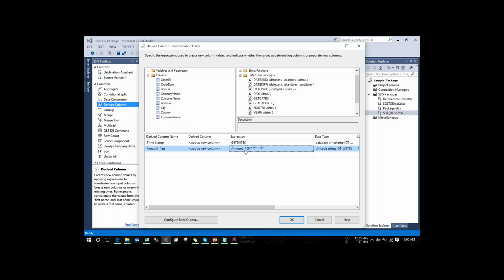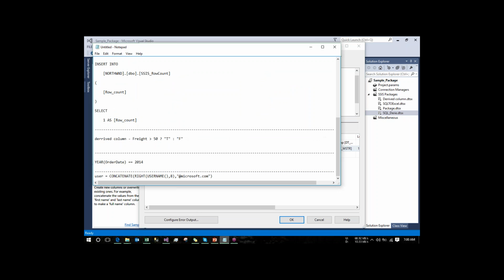Okay, so now how will we read this formula? It is saying that if the order amount is greater than this, okay, so what do you want? The next after this question mark will be the true condition, and after that, what you want for the other cases. Okay, so let me confirm this formula. Yes, the way of writing is this.